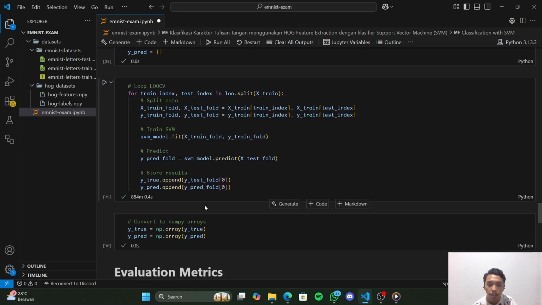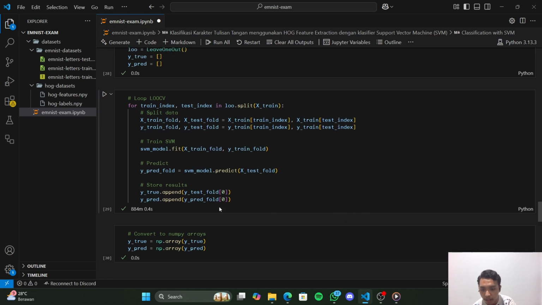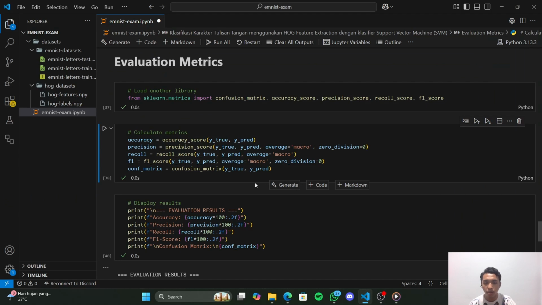After that, I convert the prediction results into NumPy arrays for the evaluation. This process just makes the next step easier. Now we go to the last process in this step, the evaluation metrics.